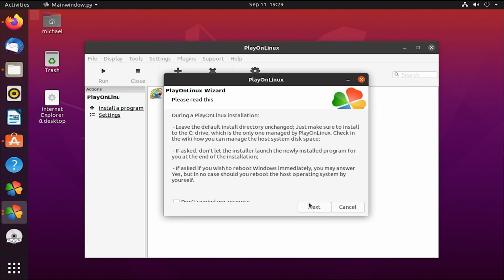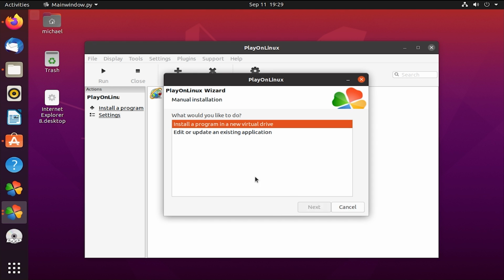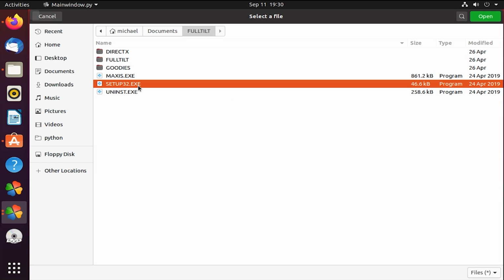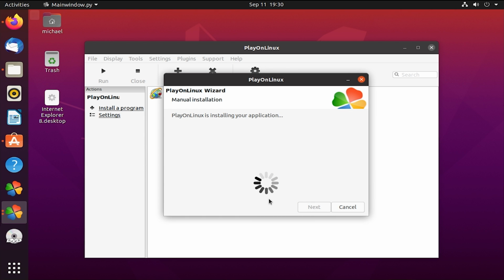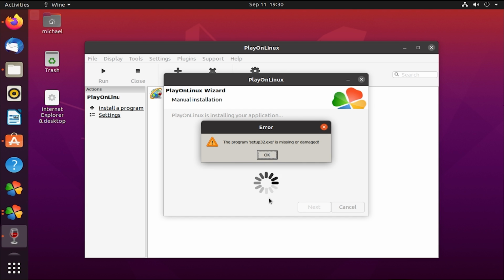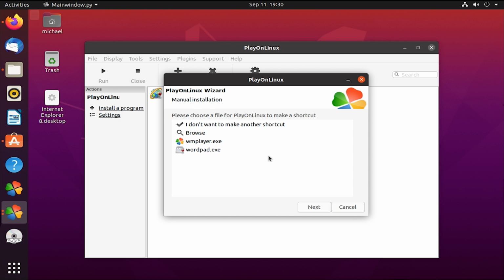So we're going to go through this again, and we're going to try to choose another, so we'll install a new virtual drive. That was setup32. We'll try maxis.exe. I would think setup32, program setup32, is missing or damaged. So this definitely wouldn't happen under Windows. I mean, I installed this in Windows 98 or Windows 95, and it worked totally fine. But in this case, it's just not working with PlayOnLinux.